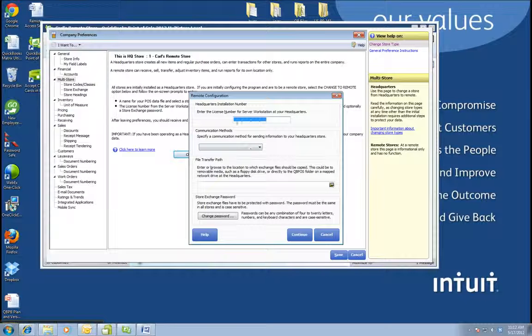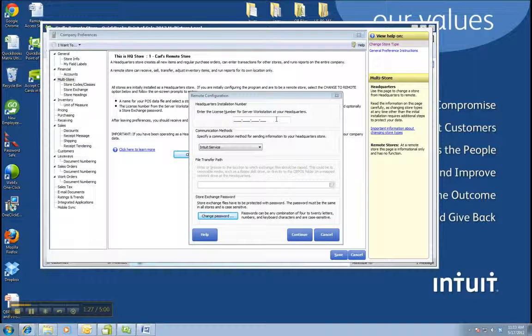Click OK, and now I'm prompted for the store exchange to go back and forth to the mailbag and to enter the license number of the headquarters store. Though I can't show you that, I'm going to pause this while I enter the number, and then I'll show you guys what it looks like when I click continue. So one sec.